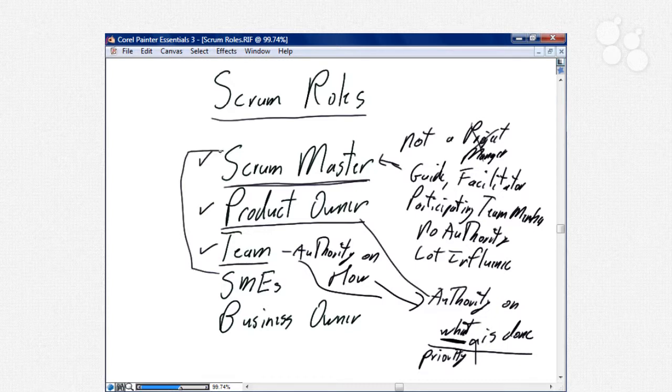And these three are really the core team. And they're all participating team members. As I said, we have transparency. The product owner is part of the team. The team does the work.